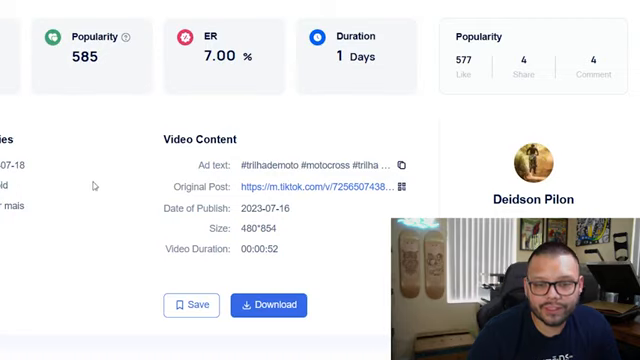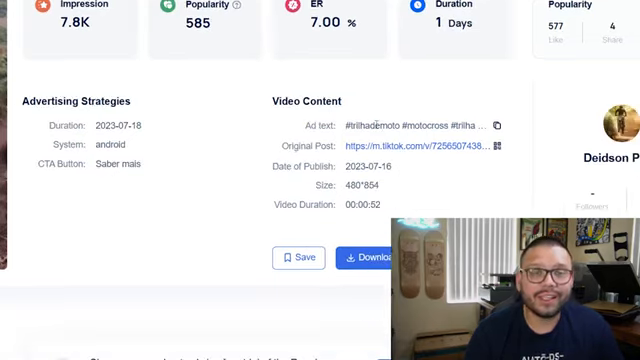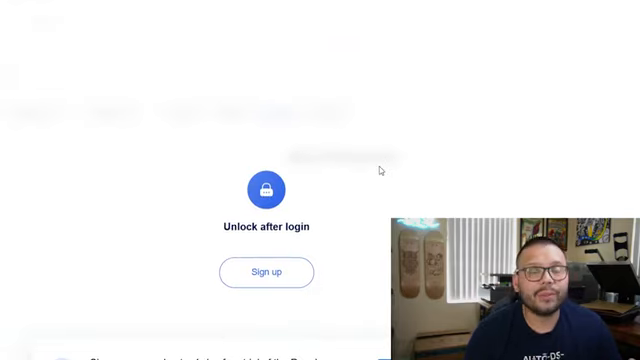Then you have a bit more information on it and the advertising strategies. So this was uploaded on 7/18 through an Android, and the call to action is saber mais, which actually means learn more in Portuguese. You have the ad text so you can see the hashtags and the description that was used, and you also have a link to the original post. Then if you scroll down, you are going to have some more analytics, but you do need to sign up for the premium plan for this.